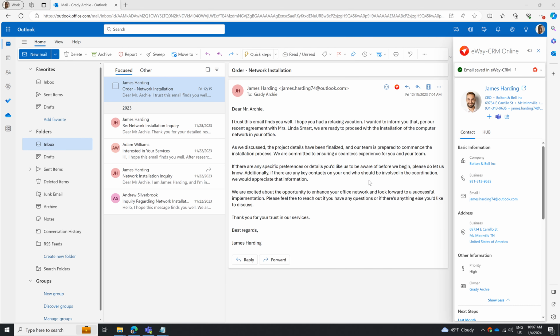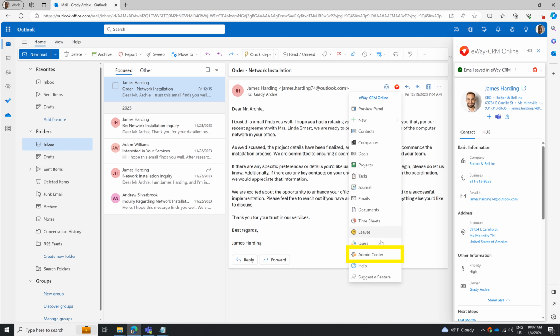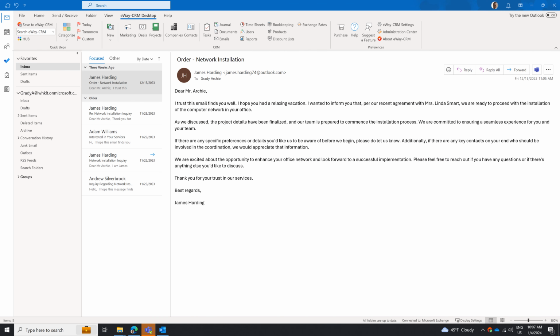What if one of your colleagues forgets their password? Let's take a look at how administrators can generate a new one in the Admin Center. If you are in eWay-CRM online, click this button and press Admin Center. If you are in eWay-CRM Desktop, click Administration Center on the eWay-CRM ribbon.